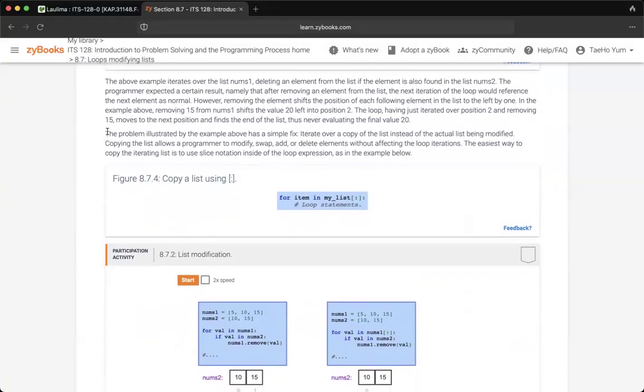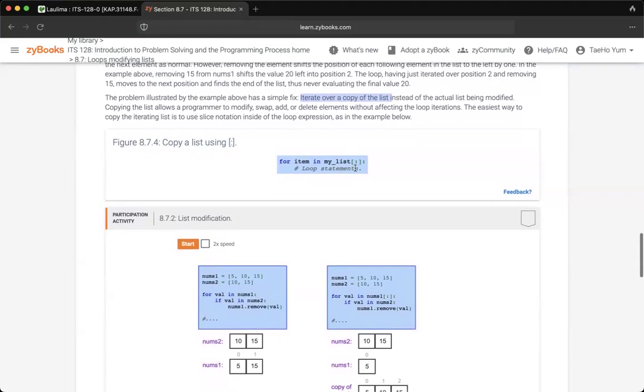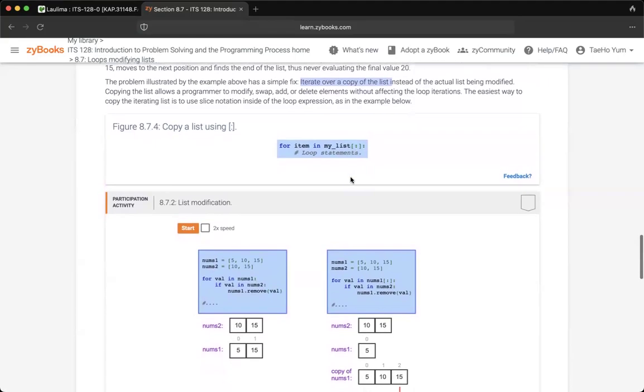So there's a simple fix to the problem. It's to iterate over a copy of the list instead of the actual list being modified. There's a special notation to copy that way.